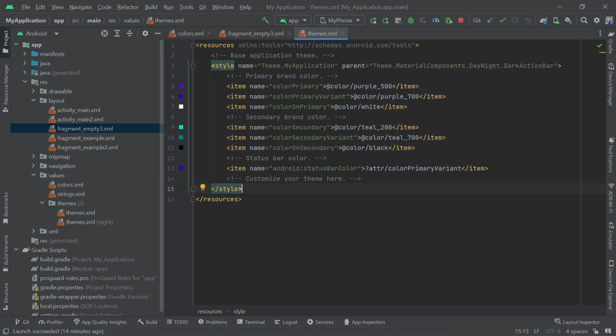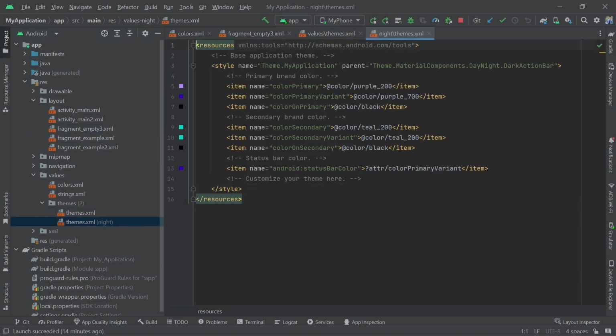Okay. So styles and themes are meant to work together. For example, you might have a style that specifies that one part of a button should be color primary and another part should be color secondary. The actual definitions of those colors are provided in the theme. When the device goes into night mode, your app can switch from its light theme to its dark theme. So as you can see here, this is for my light theme and this one is for my dark theme. As you can also read here, night slash themes and values slash themes. So now let's see how we can create and apply a theme.